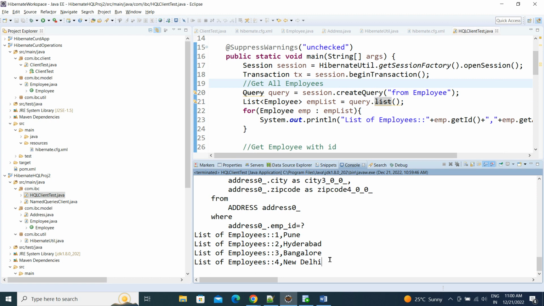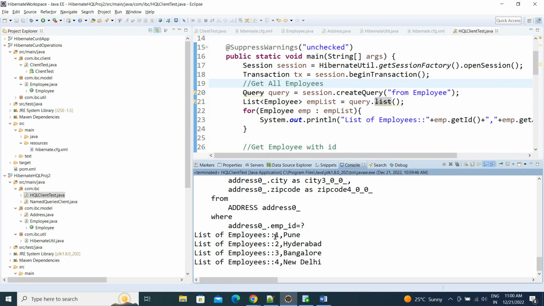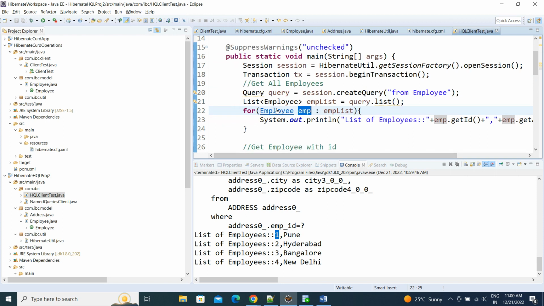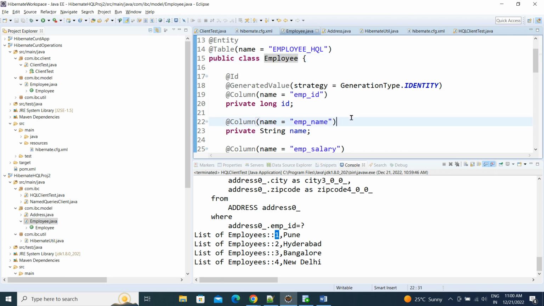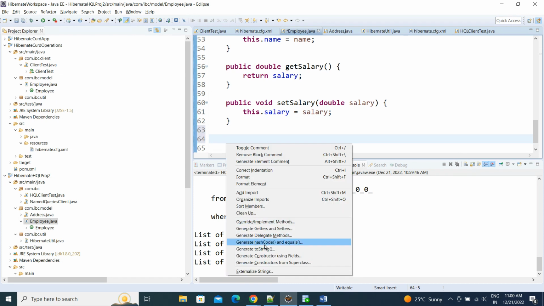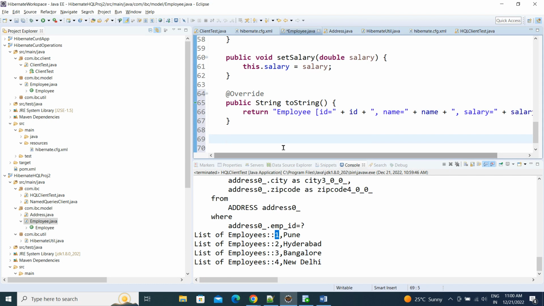Now let's see. It is displaying employee 1, 2, 3, 4: the employee ID as well as the employee address city. If you want, we can get all details as well. Instead of this, go to the generate toString method. The address, leave it. So address has some other details, right?